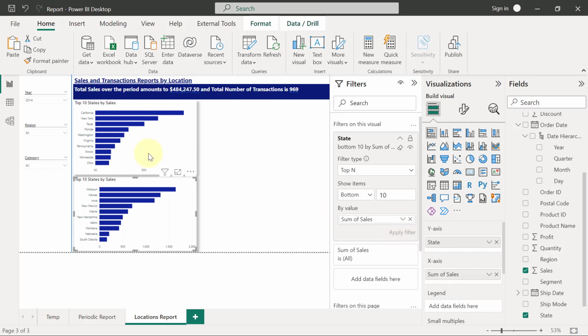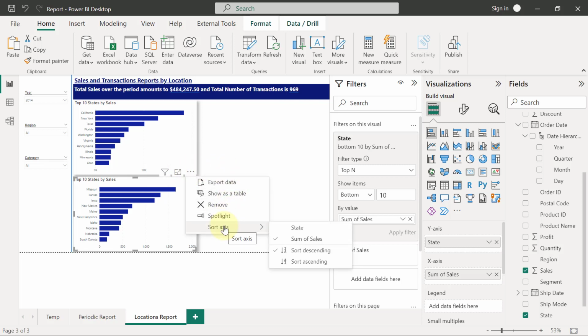And again, remember that if the top 10 is sorted from the highest to the lowest, maybe it will make more sense to sort the bottom 10 from the lowest to the highest. So I'm going to click on the ellipses on this visual. I'm going to go to sort axis, and I just want to change the sort order to ascending.